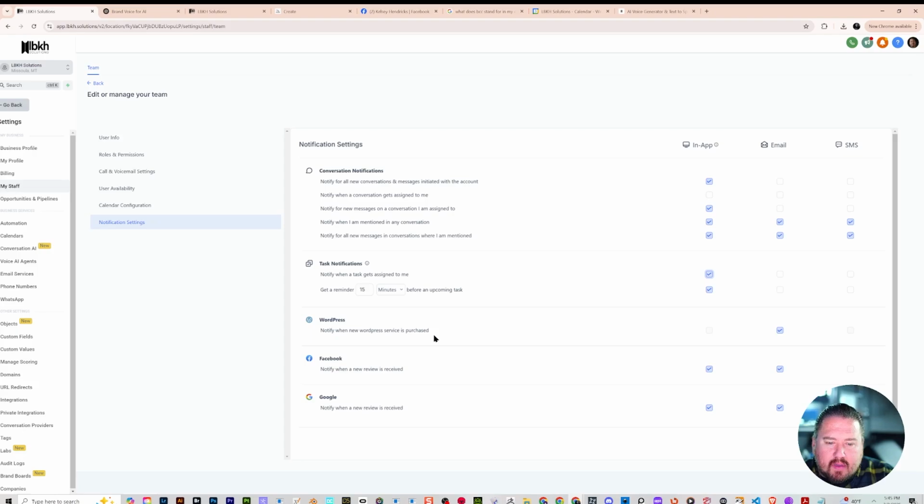Notify me by email when a WordPress service is purchased, right? I don't even know if you can do that one in the app. You can only do it through the email. It's not supported in the other ones. Notify me when a Google or Facebook review is received. You're going to want to know that stuff. I want to get the email about it. I want to get the Google or the in-app notification about it.